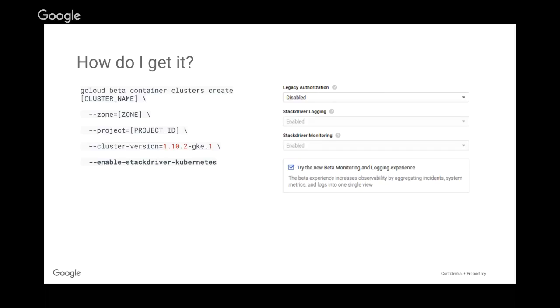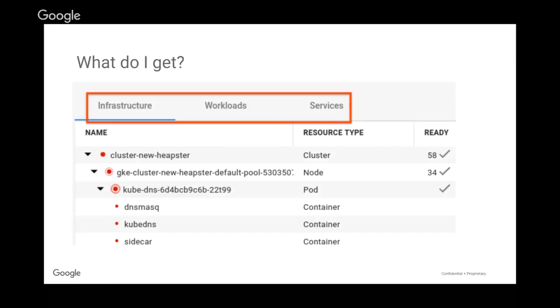That is absolutely correct. And actually, before we get into that, what I wanted to show you first is what you're actually getting. Well, what you're actually getting is a totally different view of Kubernetes within Stackdriver than what was there before. You'll have 3 different ways of viewing your cluster: from an infrastructure perspective, from a workload perspective, or from a service perspective.